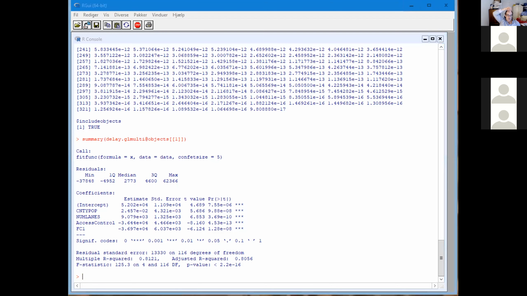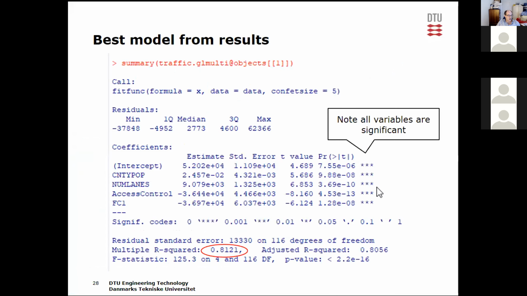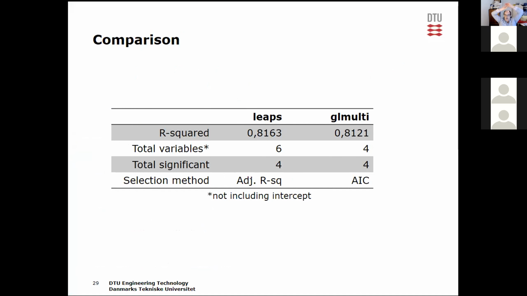And let me see, what did I want to show? Oh yeah, let me switch to slides, because I have this already prepared in slides. So here's where we are. Here's a comparison between leaps and GL multi. This is a comparison between the model we generated from leaps, assuming R squared was the best, and the model we get from GL multi, assuming AIC is the best. So how do they compare?